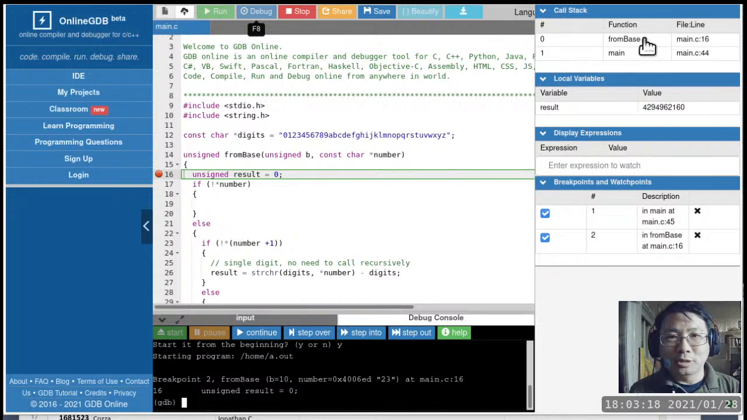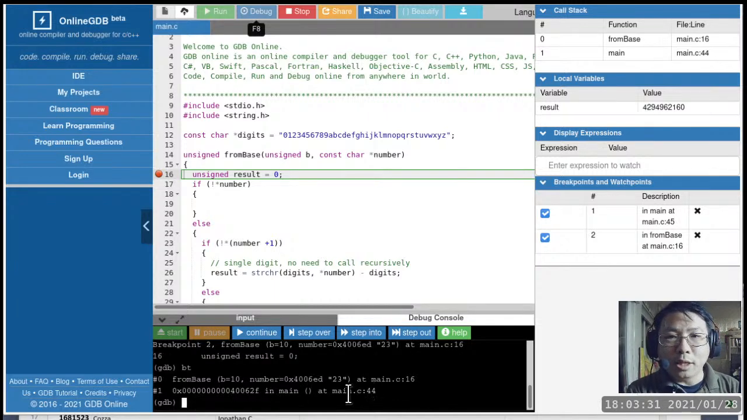Okay, backtrace. If you don't have a GUI interface that is handy like this one, you can do it on the command line too. You can say BT, which is the abbreviation of backtrace, and then press the enter key, and that will give you an idea of how you got here.